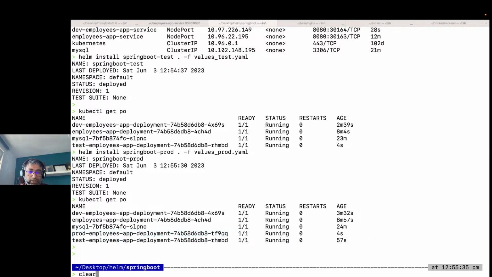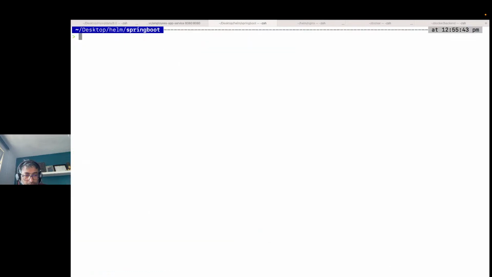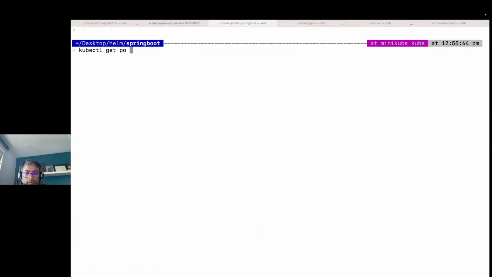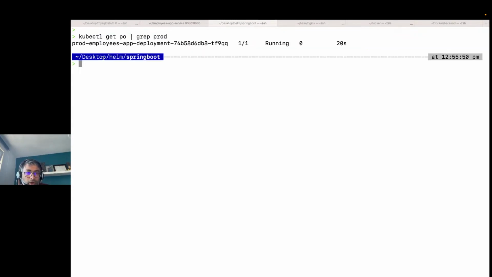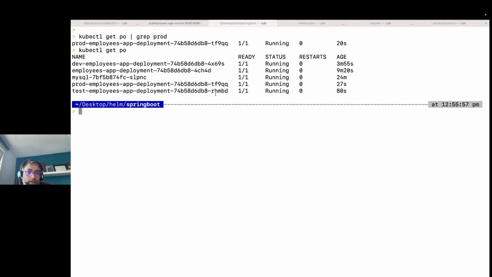So this way, using Helm, we deploy it. There is another command if you wanted to grep it: just say grep prod, and it will list only the prod one. So it is up and running. In this way, we install to different environments using the same Helm chart. We do a deployment across the different environments.